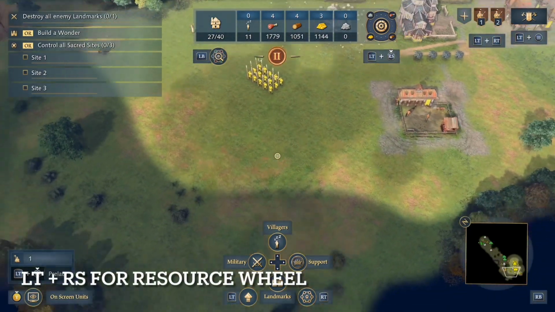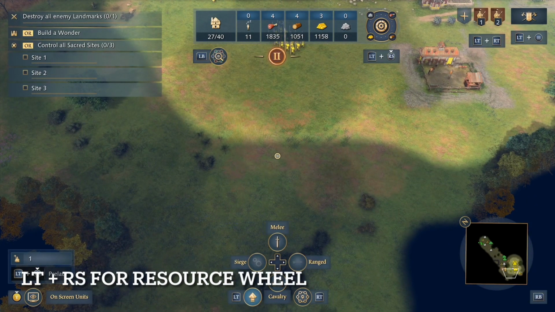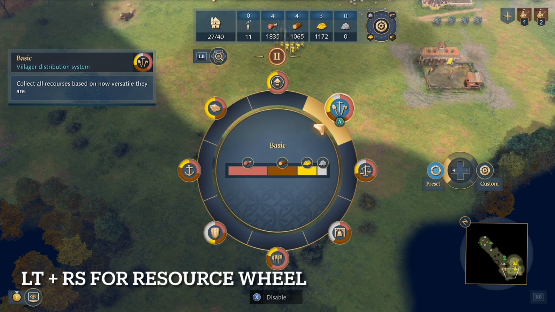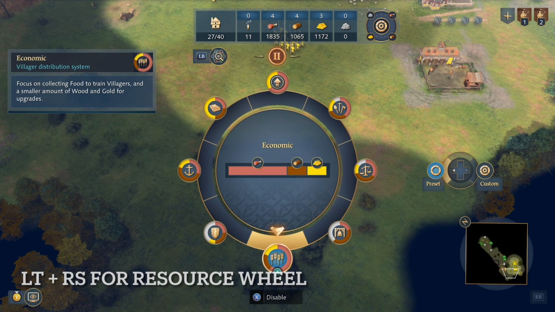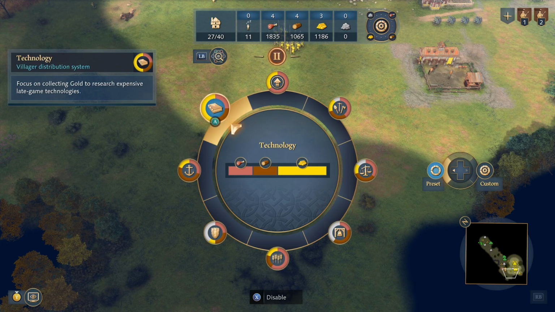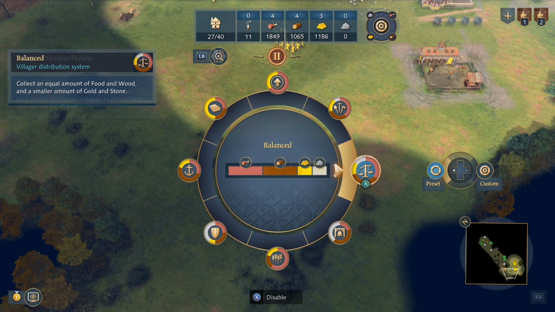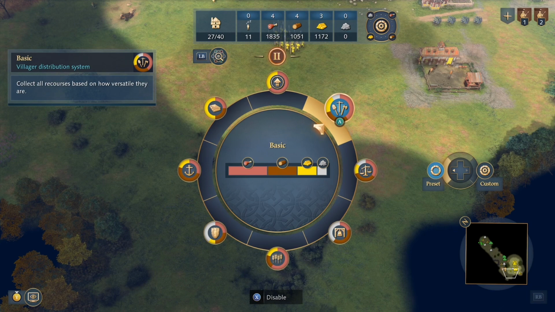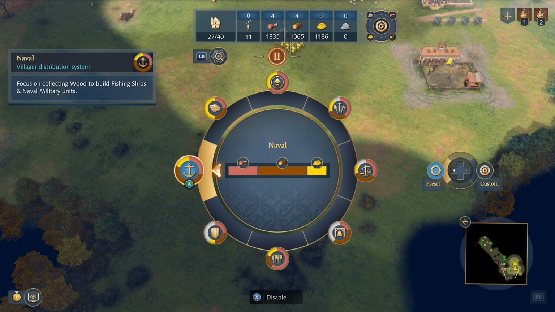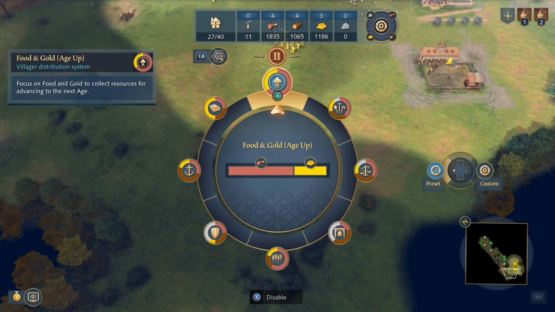For the final part of the video, we're looking at how we can assign our villagers to different resources. To do this, we can use the resource wheel, which you can open by pressing LT and RS. On the resource wheel, there are various different options that you can pick. Each option has predetermined proportions of resources that your villagers will collect if you select that option. There are some predetermined options which will have more gold gathering, more food gathering, for example. But whichever one you pick, your villagers will then start gathering the resources according to the proportions that are defined by the option you've picked on the resource wheel.